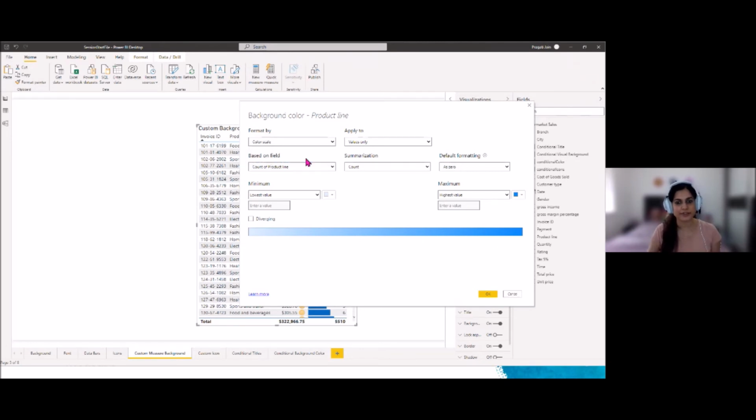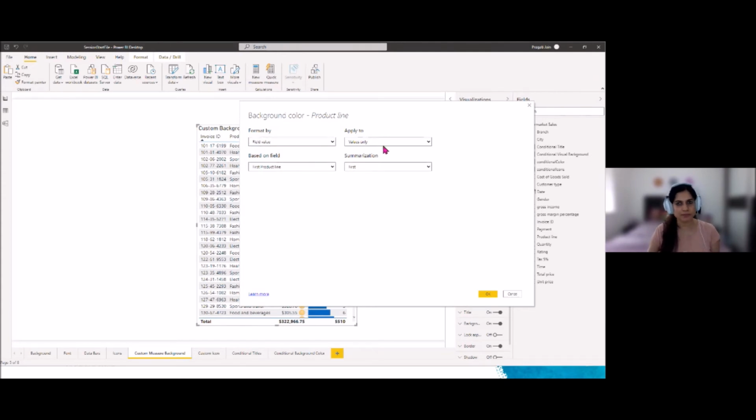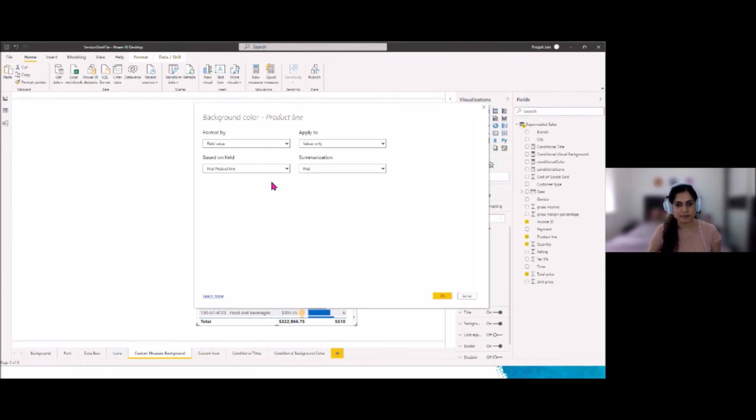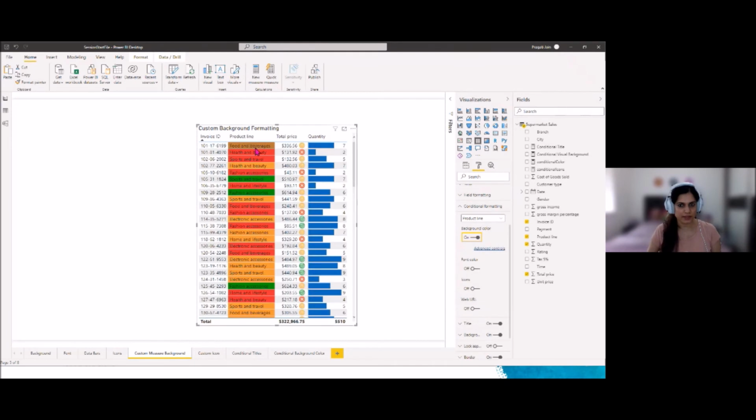OK, so click on that. I want to apply it to values only. Now here you can select that custom measure. In my case, my custom measure name was conditional color. So I select that and I just click OK. Now see, it has given it that color.